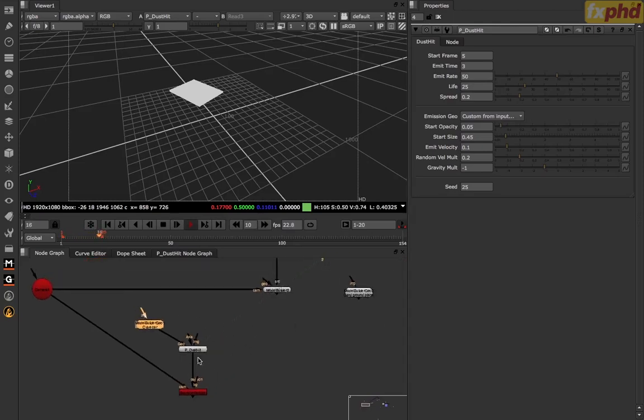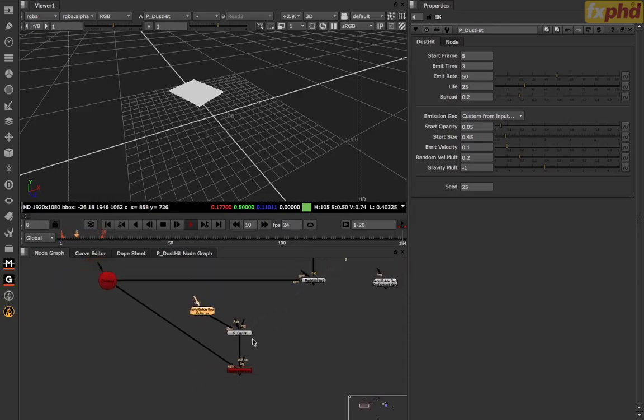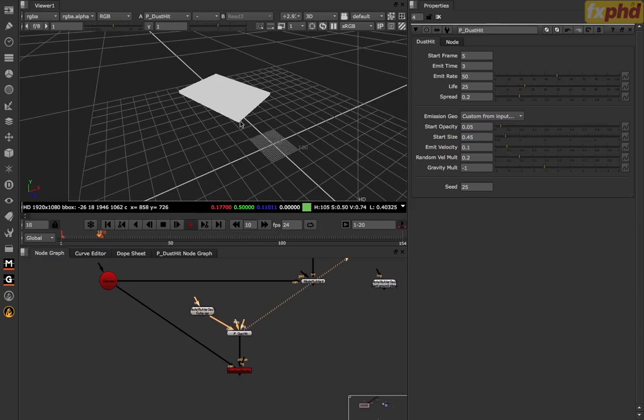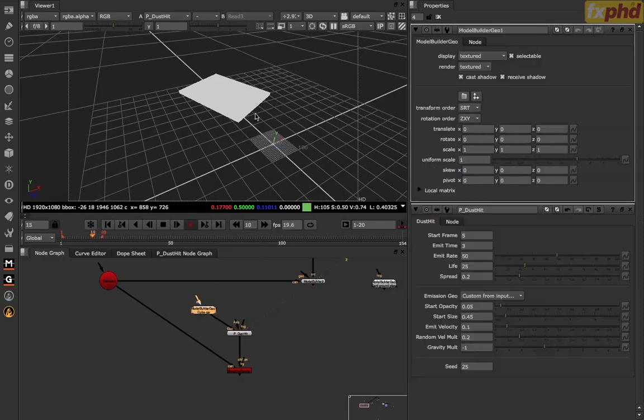Now that we've gone through some of that, let's start tweaking this and see if we can get some particles to show up. Another thing I want to do really quick is turn off the display to wireframe so it's not getting in the way of us seeing what's going on. Where it says here in the properties of the dust hit gizmo, you can see that its start frame is 5.